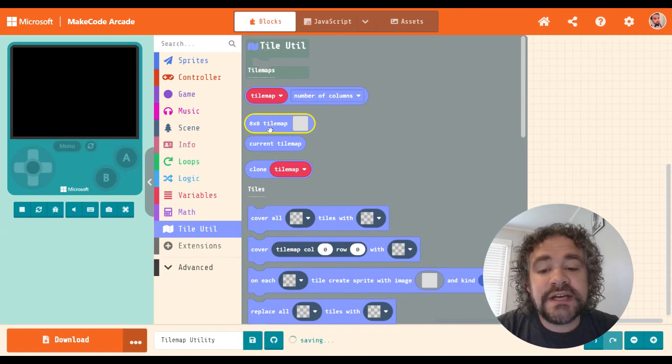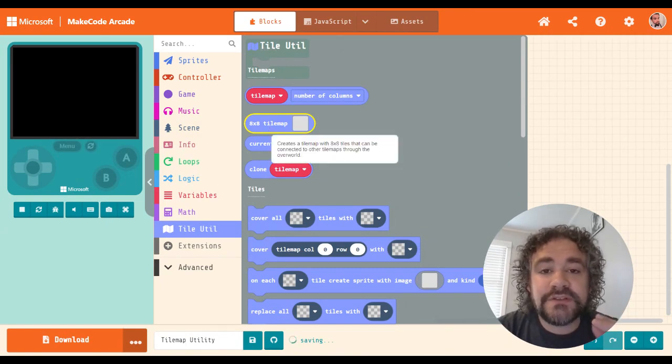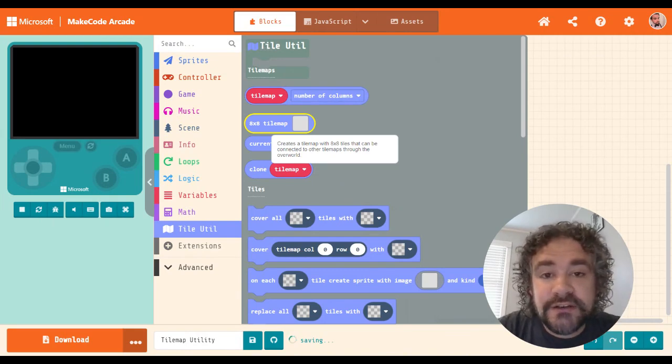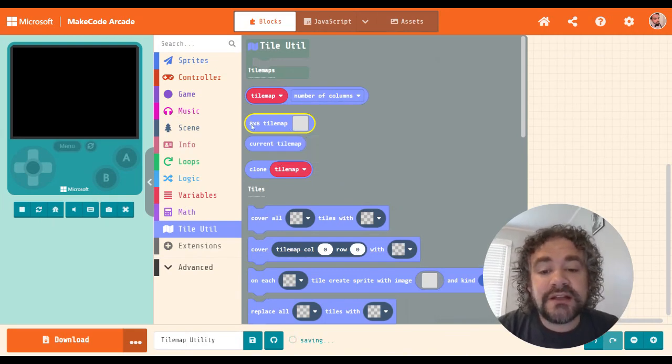This allows us to create a tile map where the tiles are 8 pixels by 8 pixels, essentially giving us a tile map with a lot more tiles. However, the tiles are going to be a lot smaller. It's going to be harder to get detail in each tile. So this is not a block that I've ever used or really had a need to use, but you could if you wanted to, right?